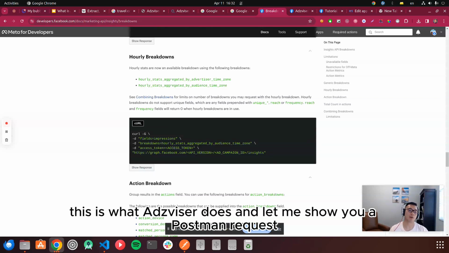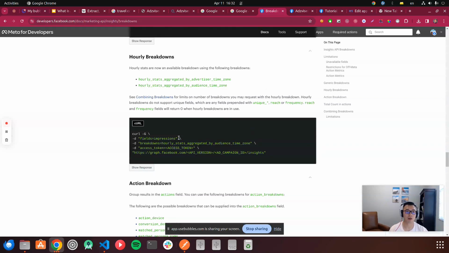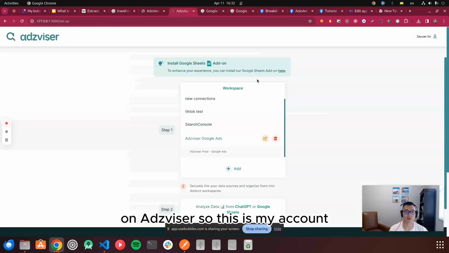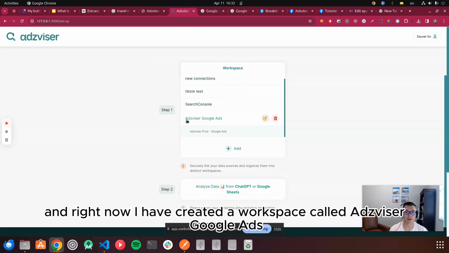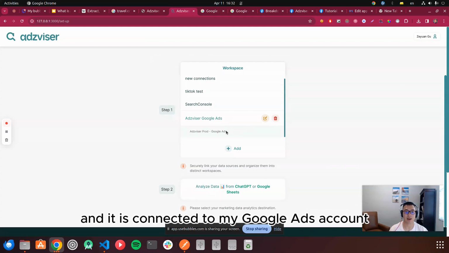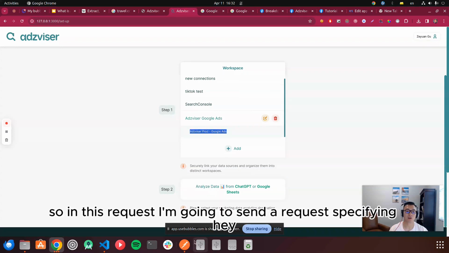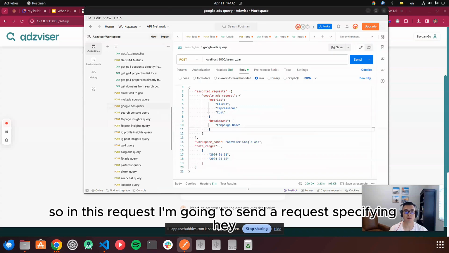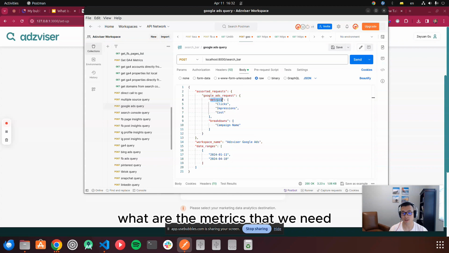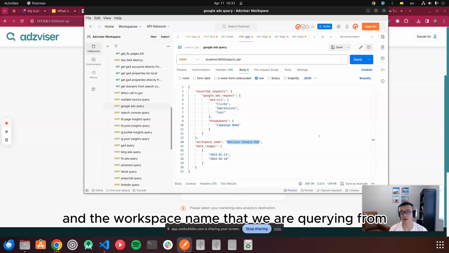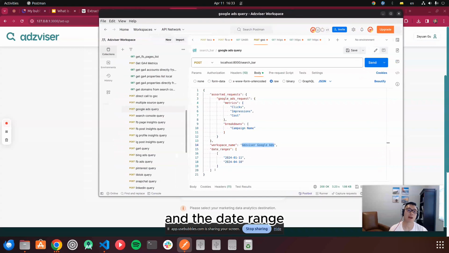And let me show you a Postman request on Adzviser. So this is my account. And right now I have created a workspace called Adzviser Google Ads, and it is connected to my Google Ads account. In this request, I'm going to send a request specifying what kind of source we need from Adzviser, what metrics we need, what breakdowns we need, the workspace name that we are querying from, and the date range.